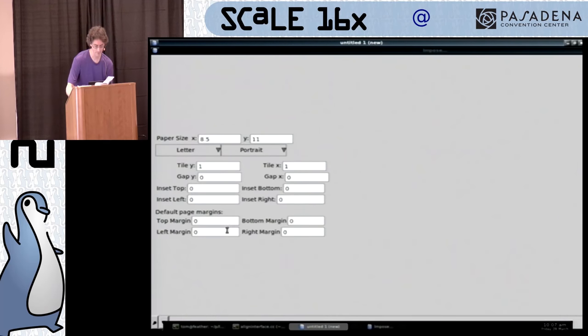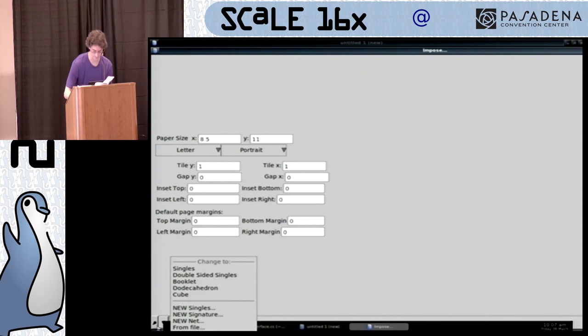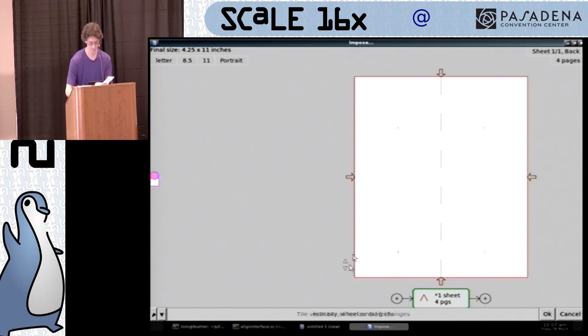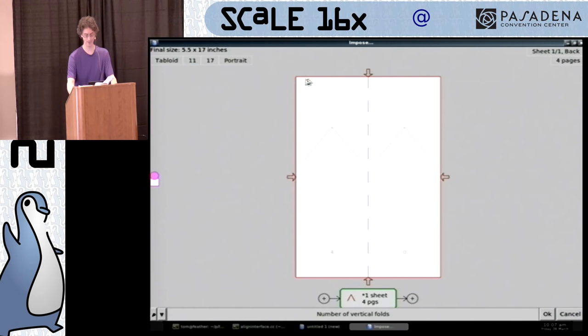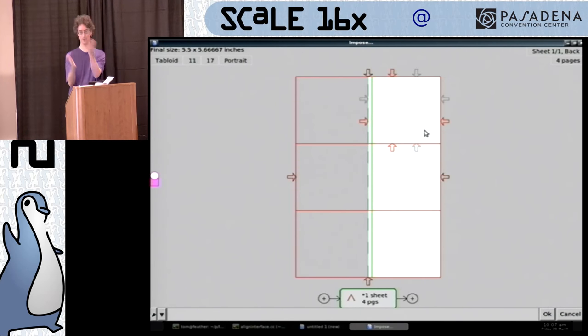To do that, I can edit the imposition. Right now, this is a letter-sized piece of paper. And to make something like this, for instance, I want to use a tabloid-sized piece of paper. If I take tabloid size, this red line is where you cut things. You can change how many cuts you want, either horizontally or vertically. And for the folds, you can have any number of folds. For a booklet, it's pretty simple to just make one fold down the middle, and to define the folds, all you have to do is drag the paper across, and the computer keeps track of all the folding and stacking everything.